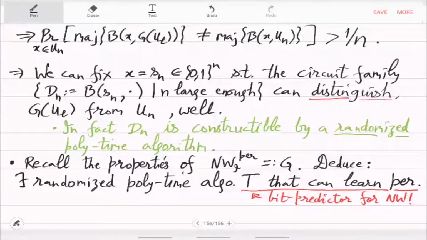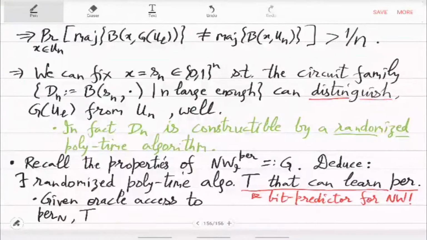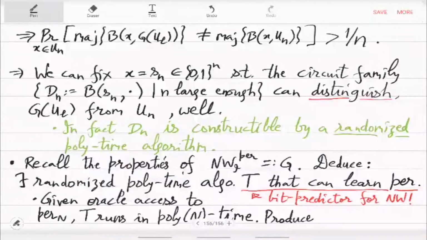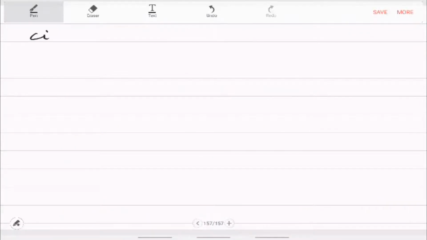So, you have learnt permanent, and which means that given oracle access to permanent, T runs, let us say permanent on n by n matrix, big N by big N matrix. So, T runs in polynomial in that much time, and produces a circuit, small size circuit computing permanent.